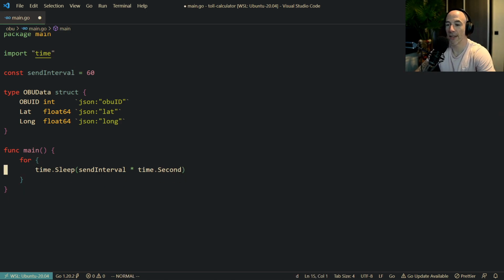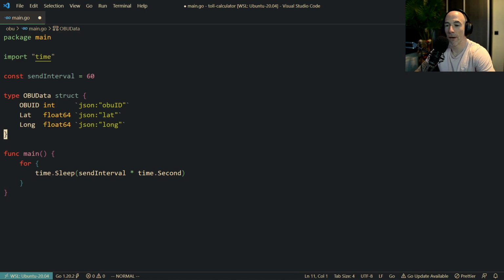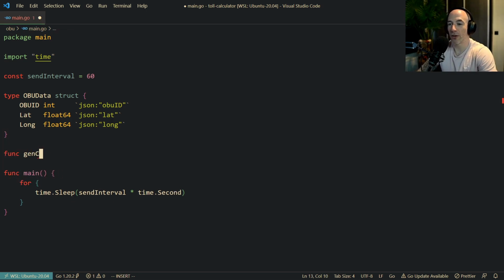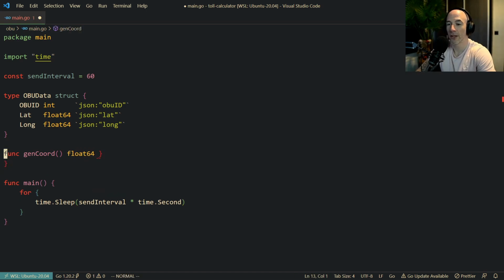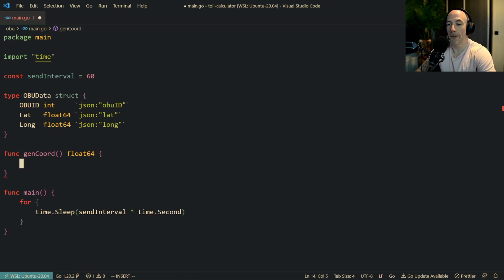And we're going to send that later on. First of all, we need to generate some coordinates, right? How are we going to do that? We're going to say func genCoord. We're going to generate one single coord here, one single coordinate, and the integer value is going to be a rand.Intn. Going to be this one.